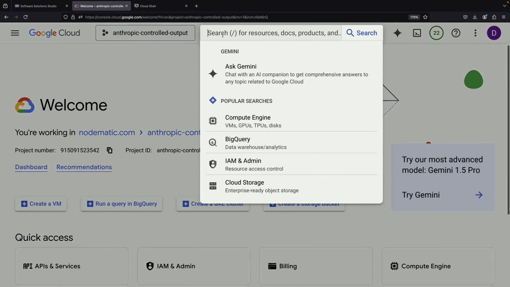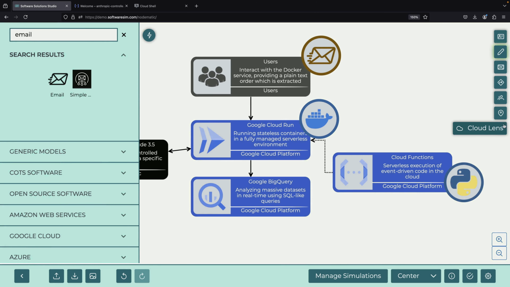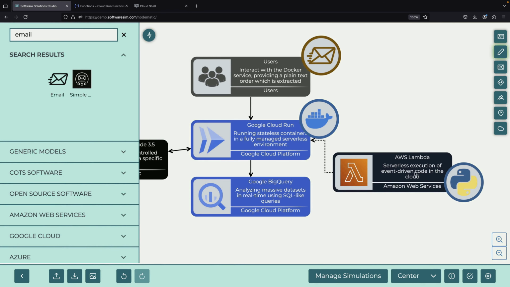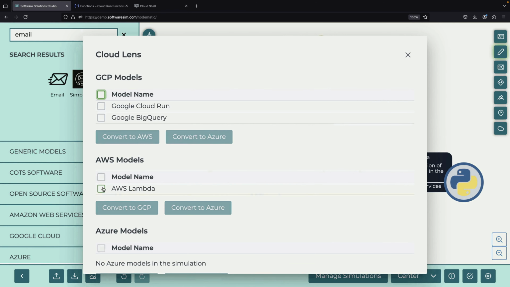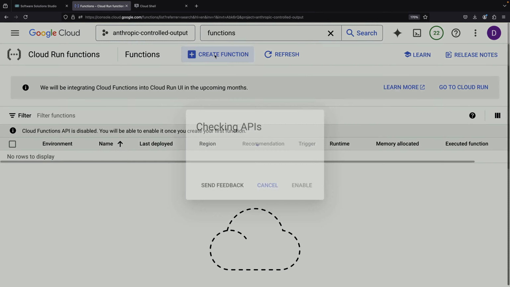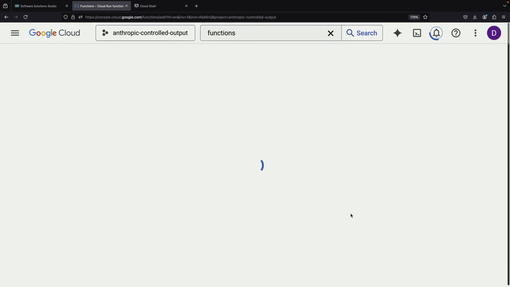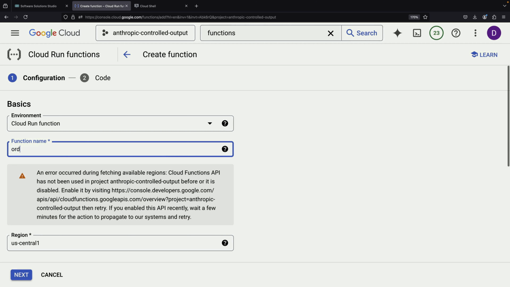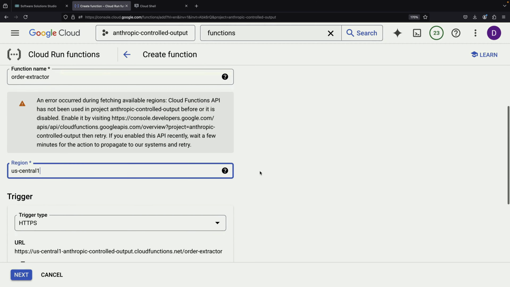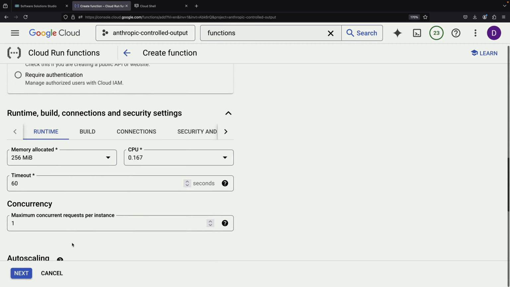Let's go to the Google Cloud Console and navigate to Cloud Functions. If you're using AWS, this would be equivalent to AWS Lambda. Since this is a new project, we'll need to enable some APIs first. We'll allow unauthenticated invocations since this is a demo.